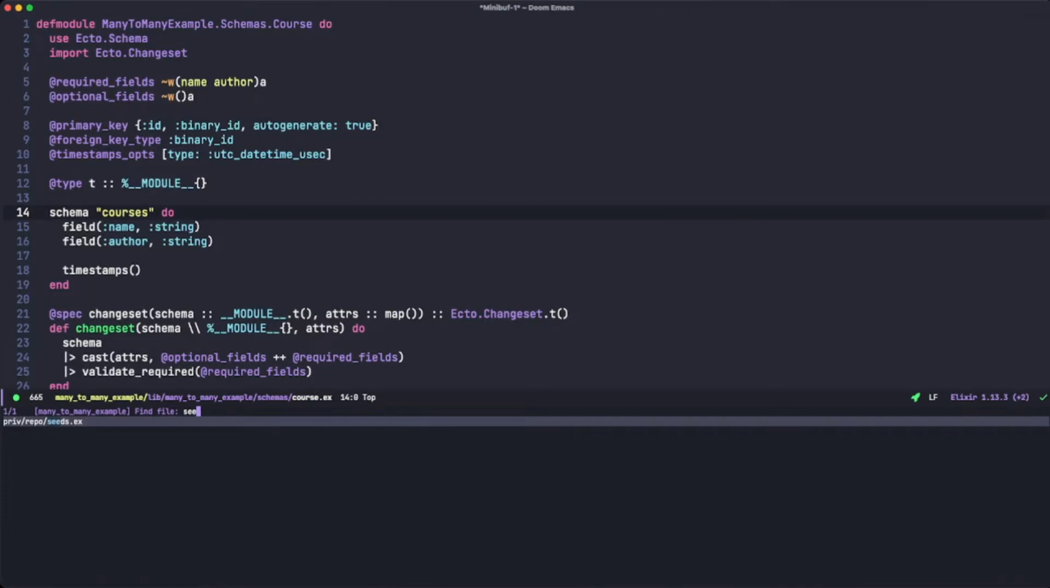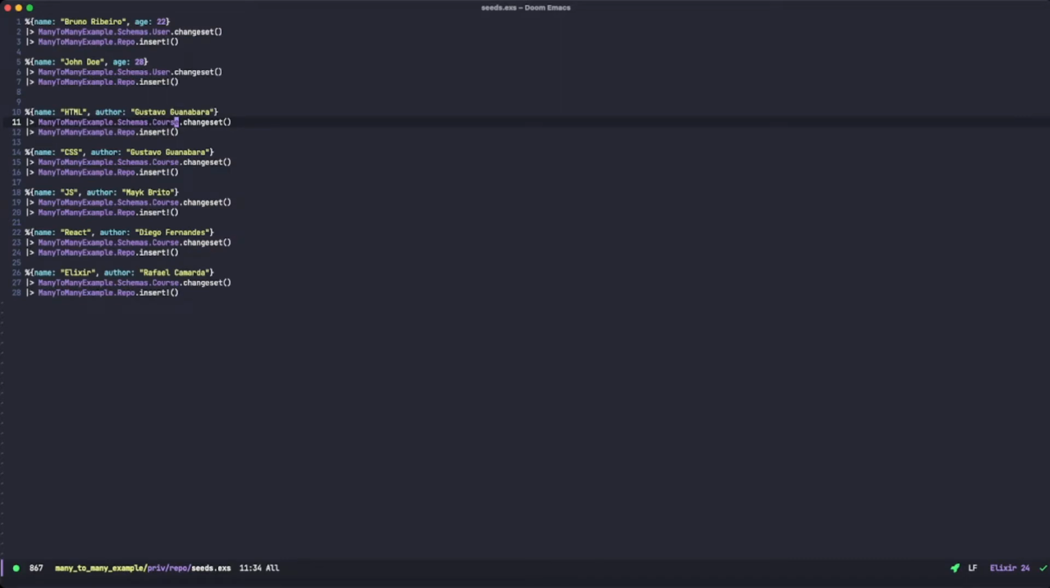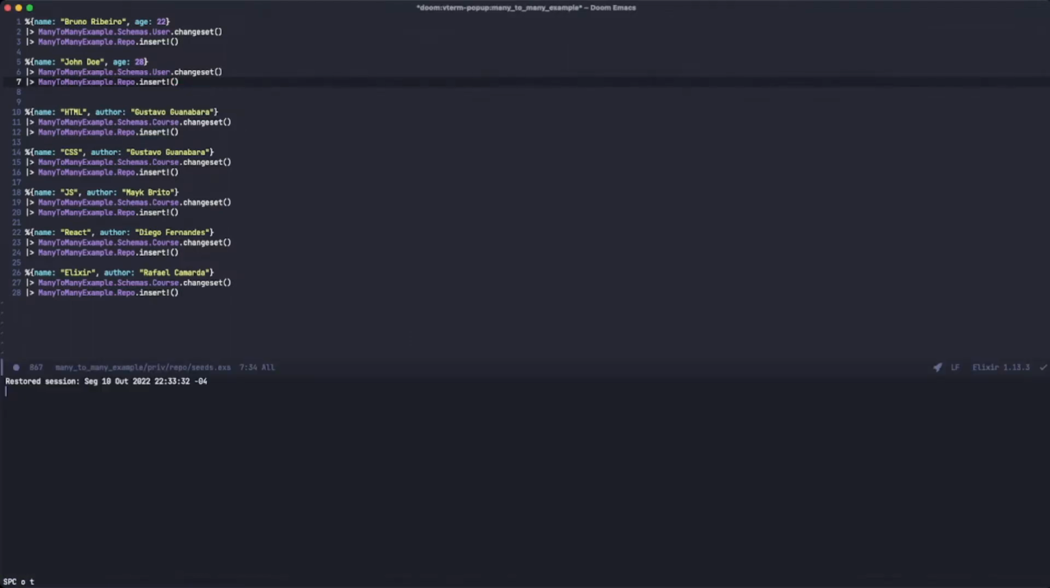I made quick seeds, let me go back here, seeds, just so we have the data, and this data already exists in the database. Okay, so how do we solve this problem? The first thing we have to do is create the new table that we need. So I'm gonna open my terminal here for you guys to see.